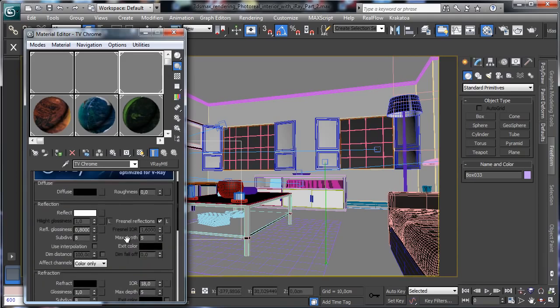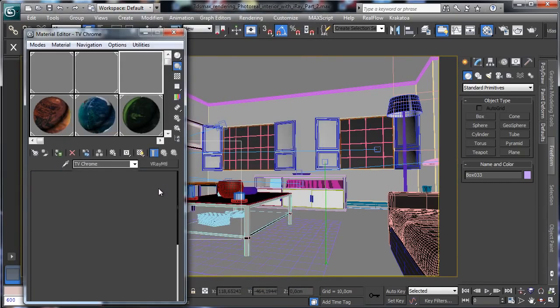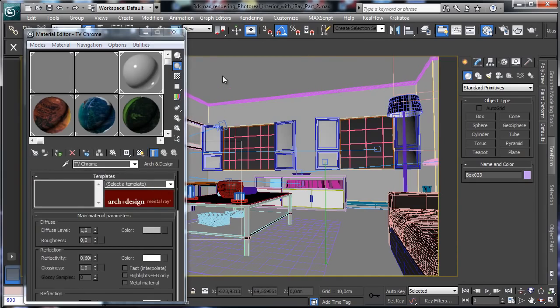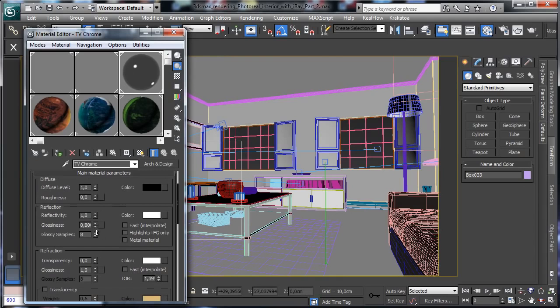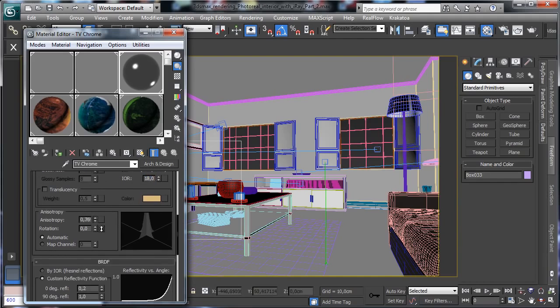Then let's go to the other one. There we have a really chromic material, so Arch and Design, and we go for the black color, maximum reflectivity. We go for a little bit of glossiness. Let's go for 80, set a little bit of anisotropy, and the IOR.